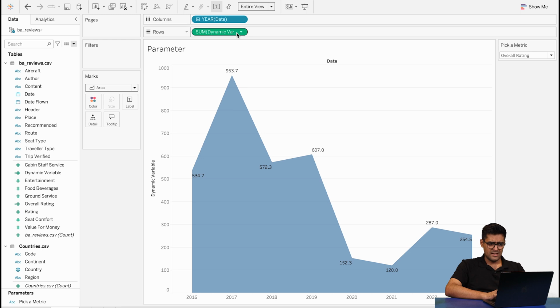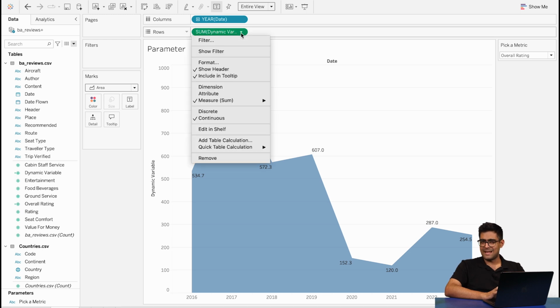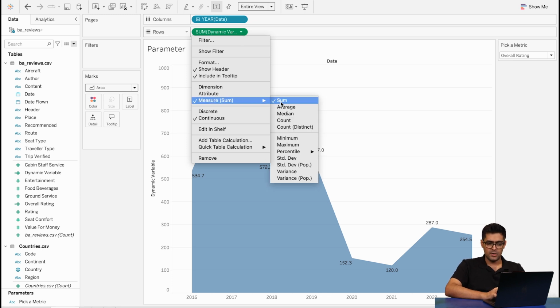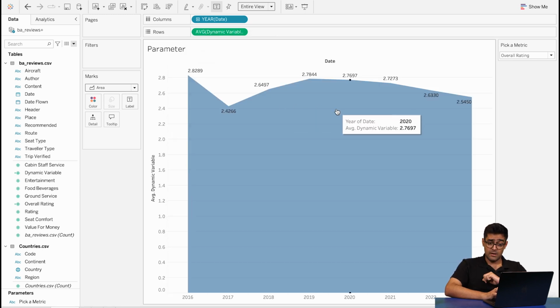Okay, and sum of this dynamic variable doesn't really make sense. It's a composite variable of rating questions. It should be an average. I'll convert it to average, and I like what I see. And now we'll test our visualization. It is a parameter driven visualization.